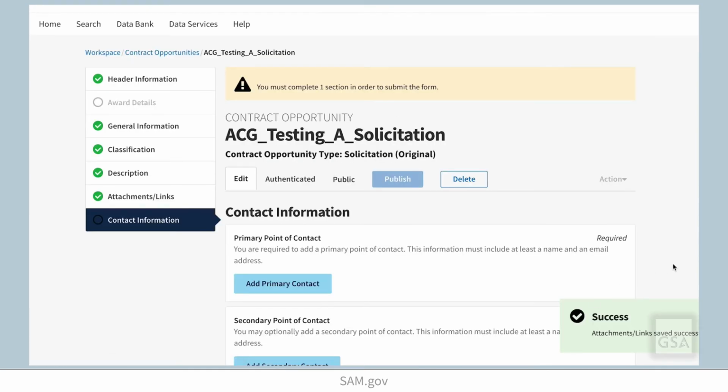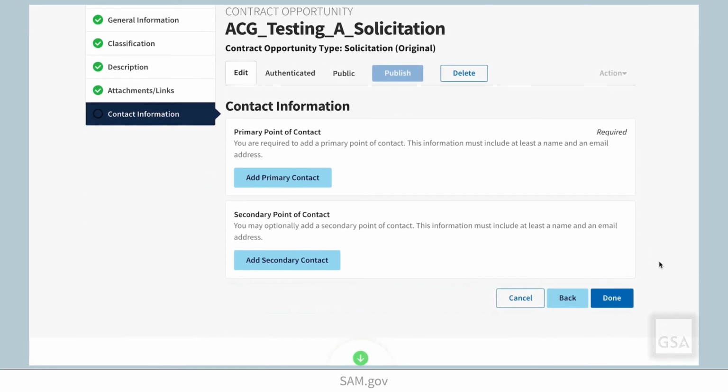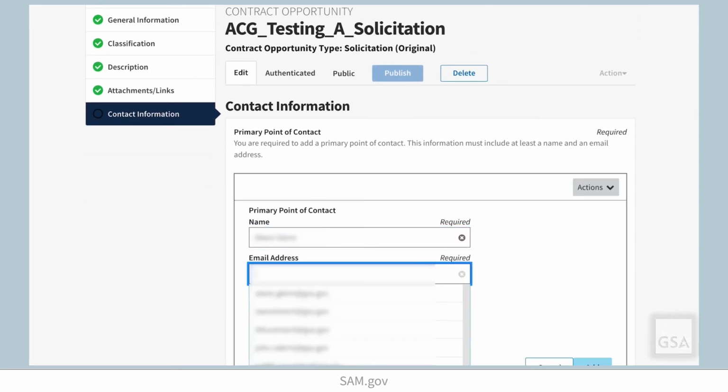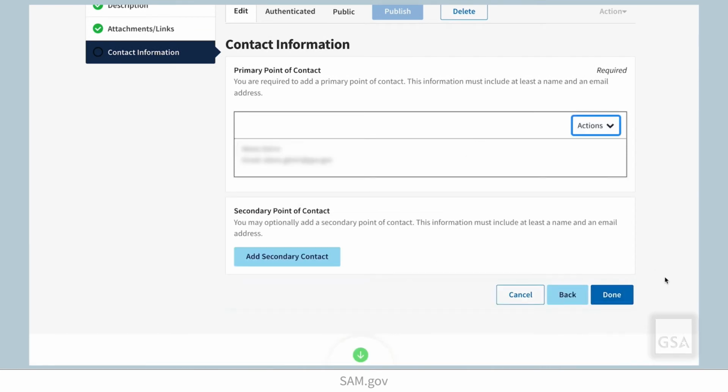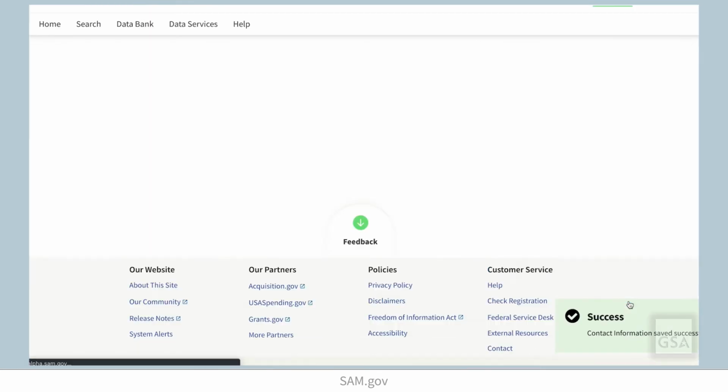The final step is to enter all the relevant contact information into the provided fields. Please note that the point of contact data will be publicly available once published. Once you're finished, select Done.